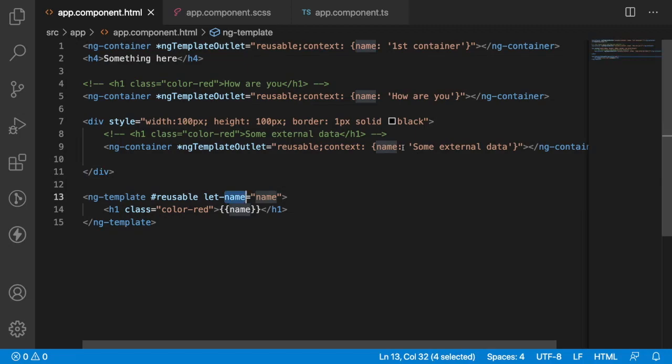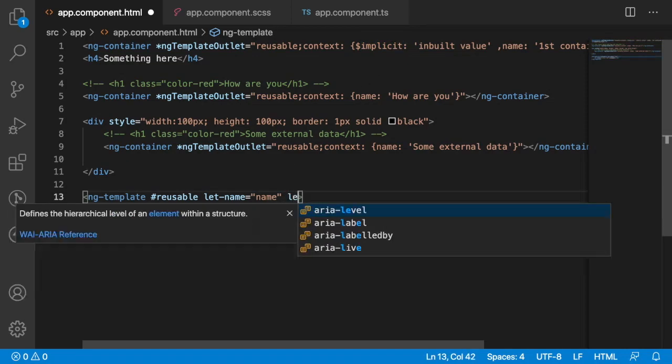So if you don't want to give the particular property, and you are trying to pass some data, let me use a dollar implicit. There is something called dollar implicit where you no need to give the key. It automatically takes that value. So inbuilt value. So I have passed inbuilt value. How to access this dollar implicit? We can access this dollar implicit by giving any name.